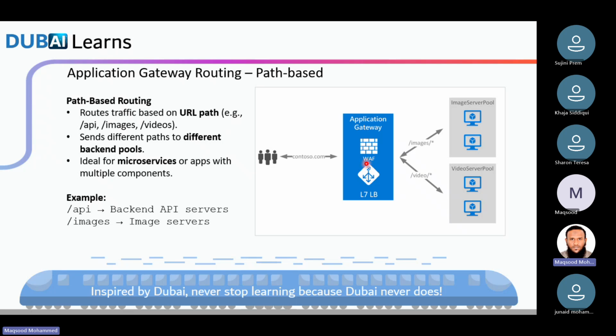What is WAF? We've not touched on this until now. WAF stands for Web Application Firewall. So your L7 load balancer also has security built in with it. It has the Web Application Firewall integrated. So this is your application gateway as a whole.